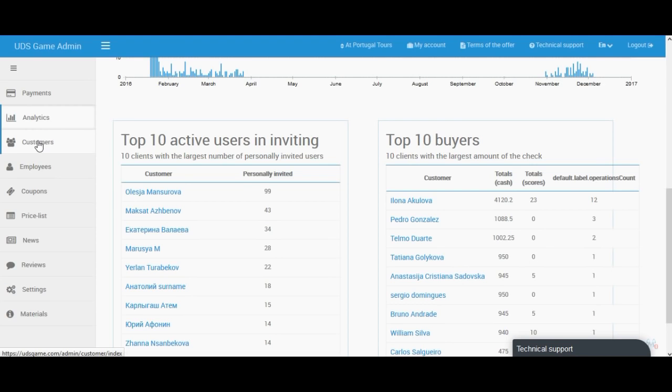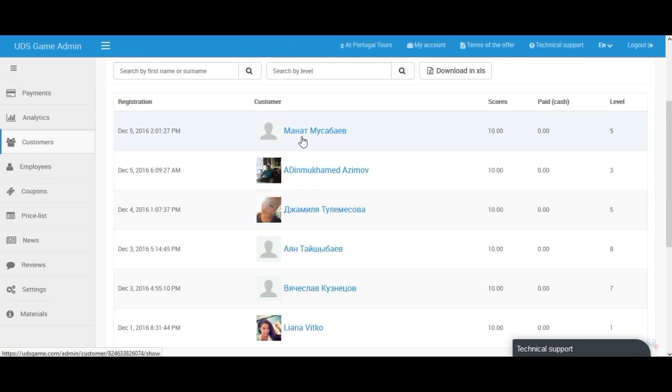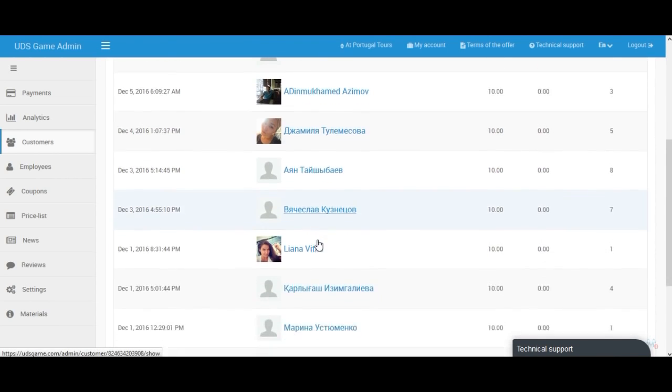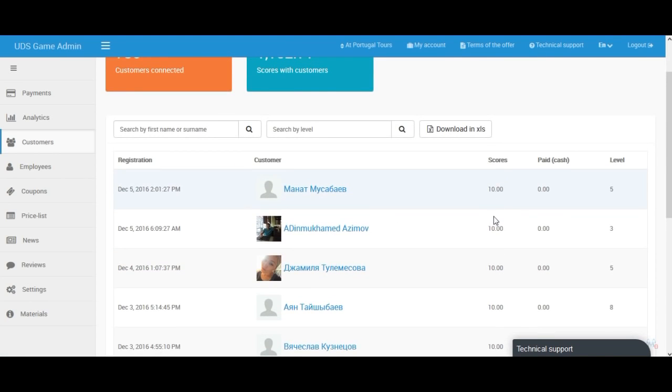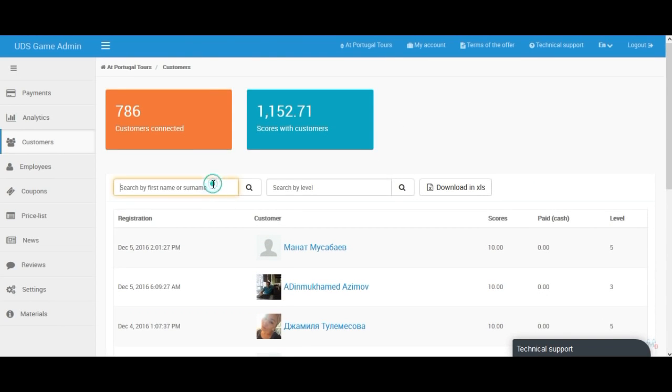Then if you click in the menu on the customers, you can see all the information about your customers. For example, you can see how many customers have connected to your business already, and how many scores they have collected. Okay, how many points. Also, if you scroll down, you can see the new customers. Okay, how many scores they have already collected, how much they paid, and which level they're at. Okay, and you can also make a search of your customers. Let's take a look at Yerlan, for example, the customer Yerlan.